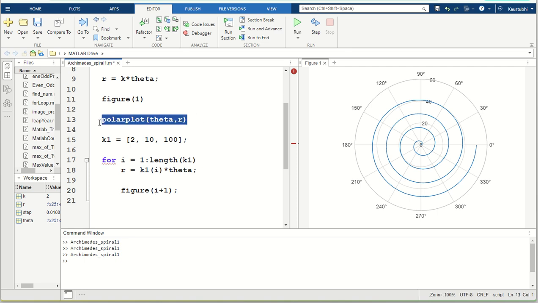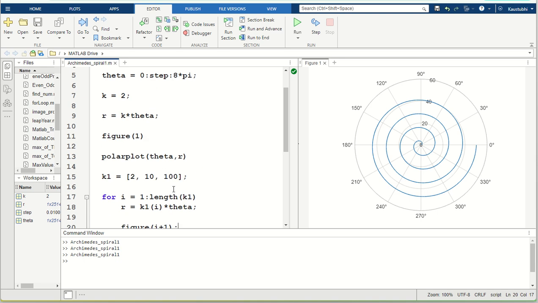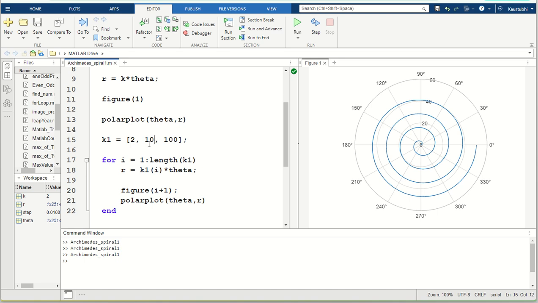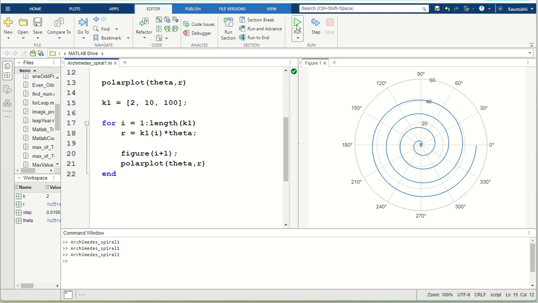So I can just take this same thing here and end the program. So for has to be written with an int statement so that it can plot it. Now the value of k is 2, then k is 10, then k is 100. So you can see first figure will be same as this one, and then next figure will be a little bit higher, like strength or higher amplitude, right? So we'll just run the program.